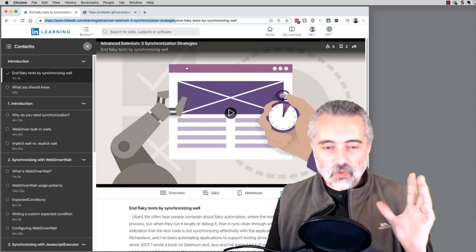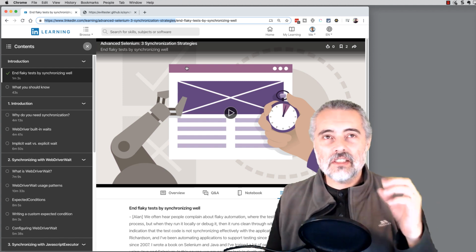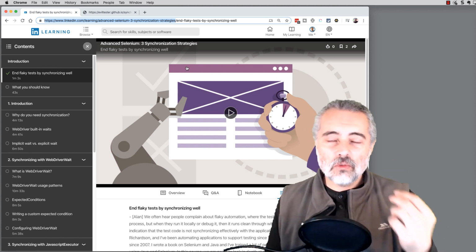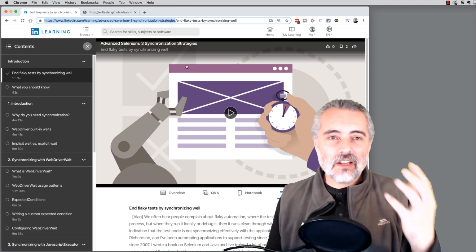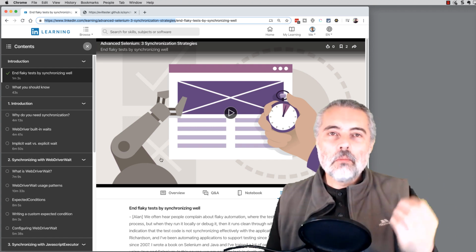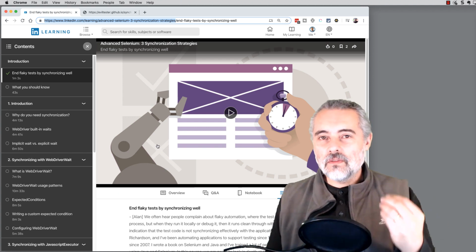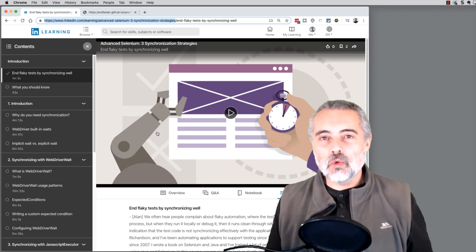But do focus on synchronization. Do examine the synchronization approaches that you've got. Look at the source code that's in WebDriver and see how they synchronize, and adopt more options rather than fewer. Don't rely on just one or two approaches.